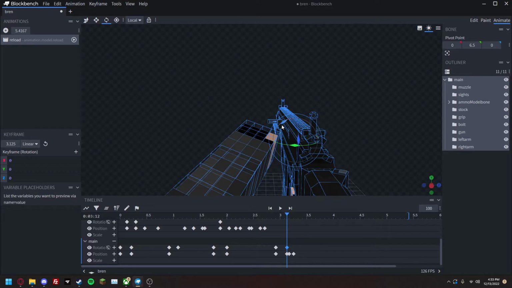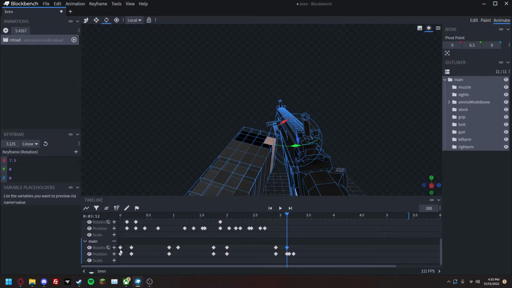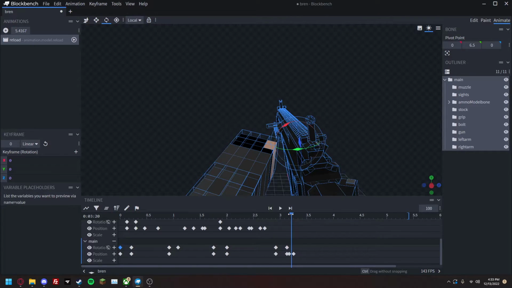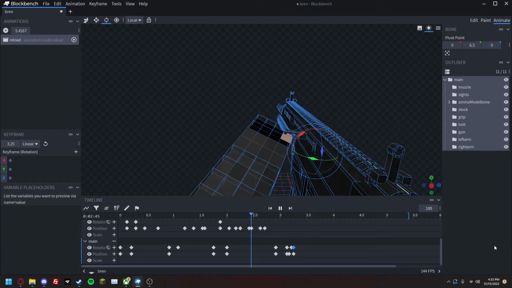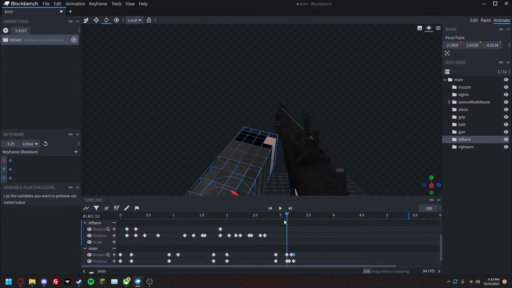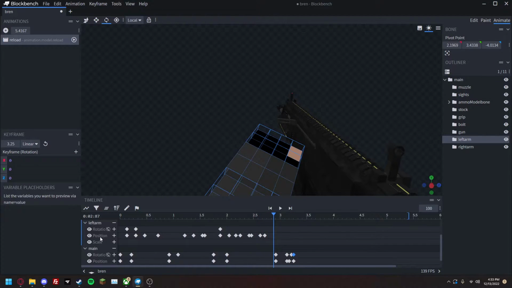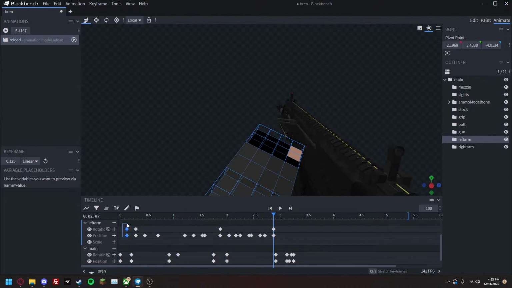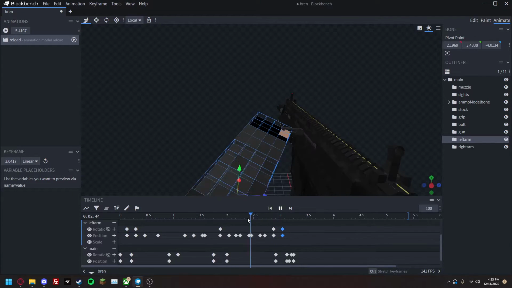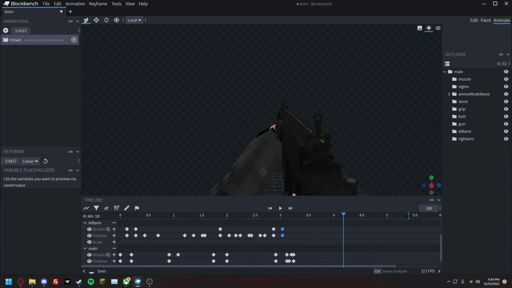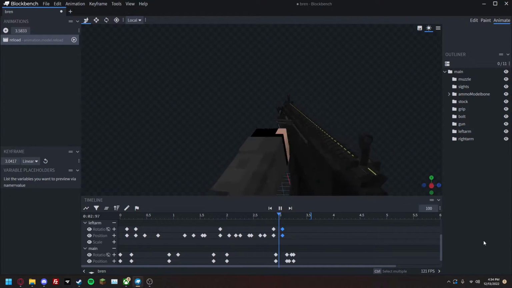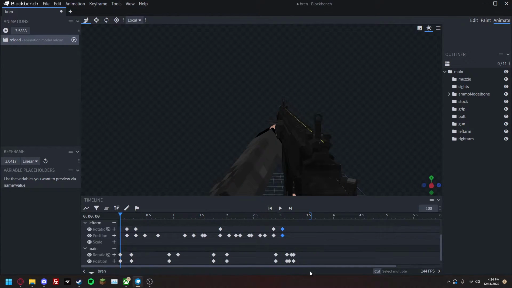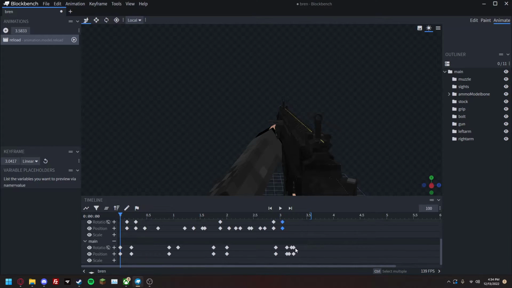So what I'll do is the base position, then a little rotation there. Second keyframe, a little rotation, then just default. Okay, so then I need to have this return to normal. There we go, we have our basic reload animation. This is all with just standard interpolation.